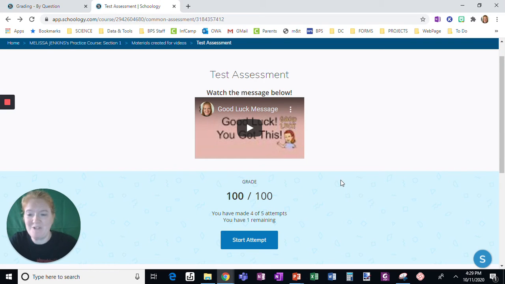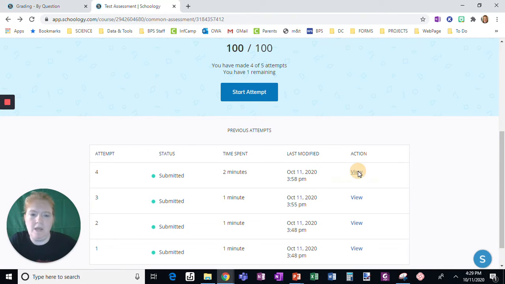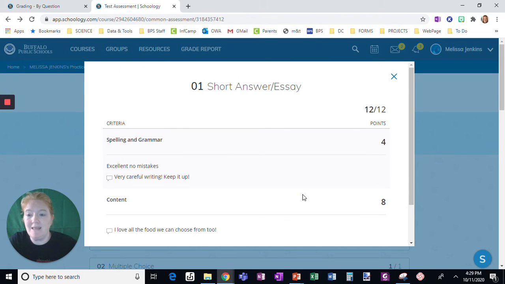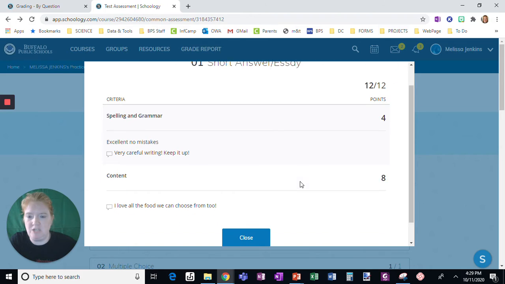Okay, I'm going to show you how to view a rubric as a student when it is linked to an assessment. Okay, so here I'm going to view this last attempt. I'm going to click on the waffle, this little square here, and that is indicating a rubric. Here will show my total score. It will show me how many points I earned in each category.